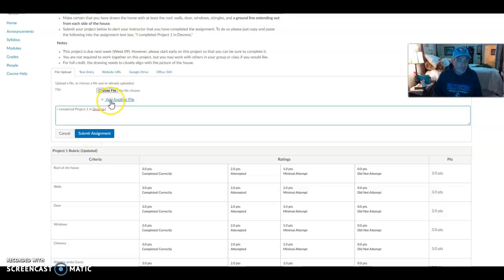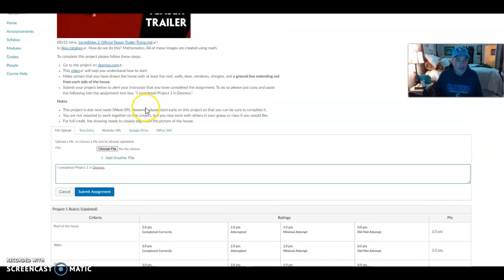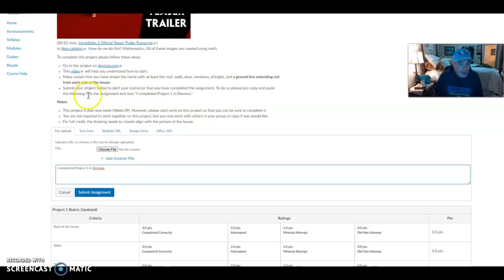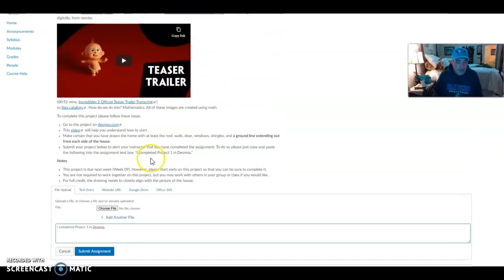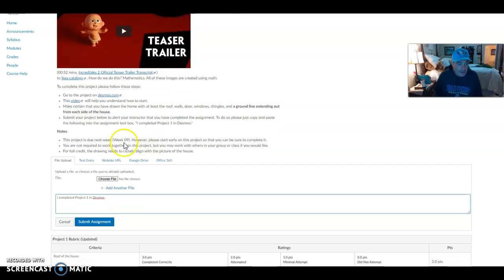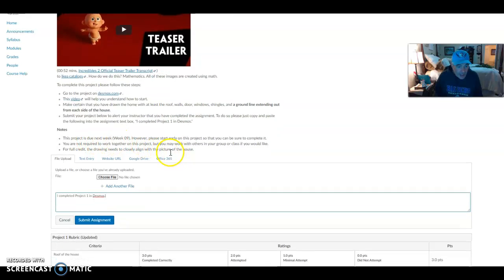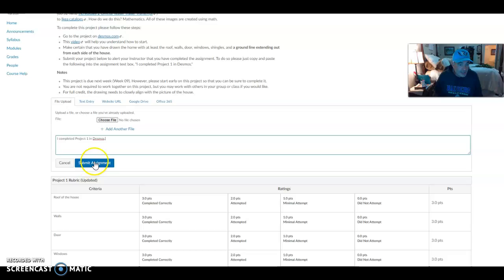You can also add a link from your Desmos or whatever it says here you could do. There's other options if you want to make sure it happens, but anything like that would work out here. It says make certain that you have drawn the home at least. It says this project week 9 scenario, just making sure, but then you just hit submit assignment and that will let me know that it's done.